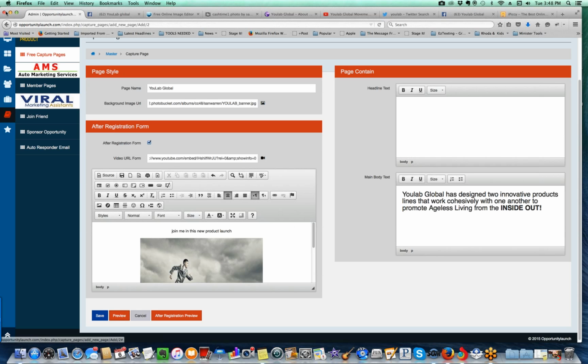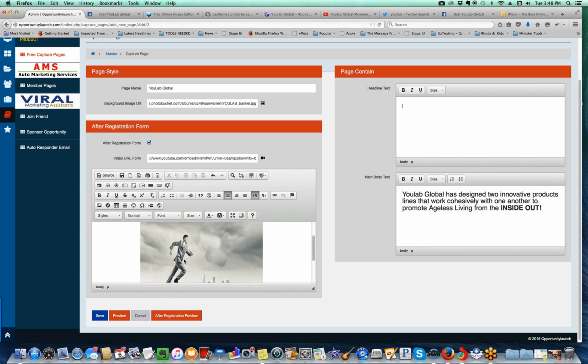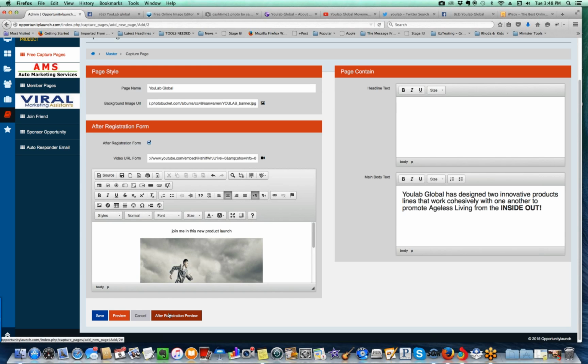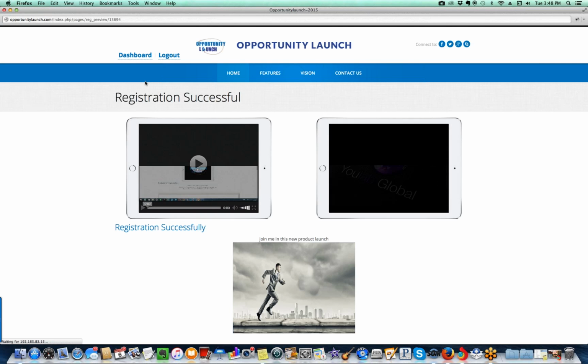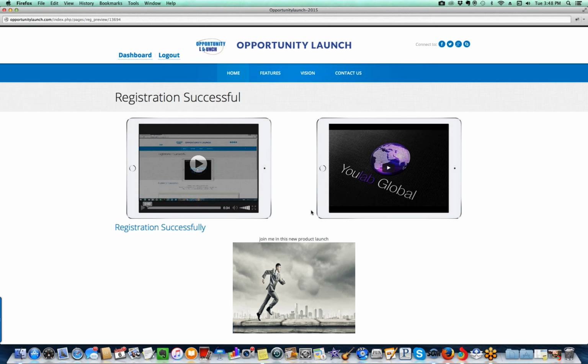That's the preview of the outside of my capture page. And I want to, man, what happened? So I want to actually make sure that this is looking good. So I will come here, take a look at that. And this is what they see after they log in. So here it is, center, right there.